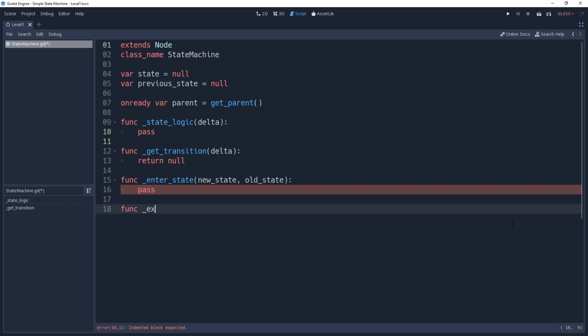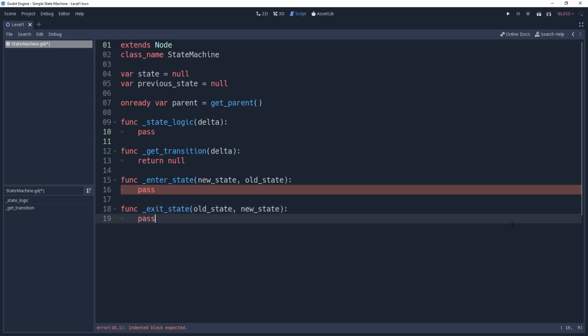The next method will be exit_state, and we'll need the parameters old_state and then new_state. And finally, we'll close off this method with a pass statement as well.